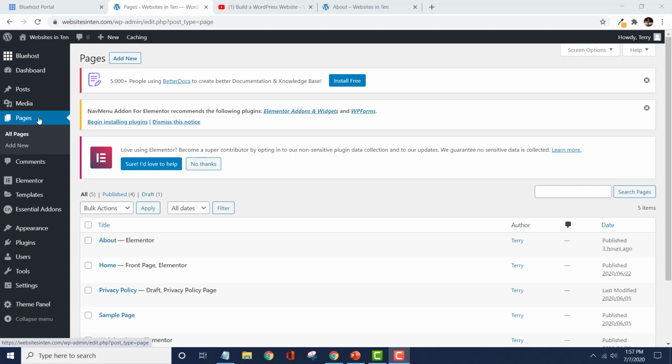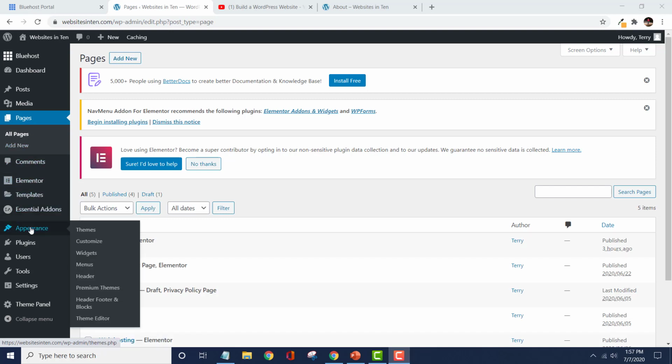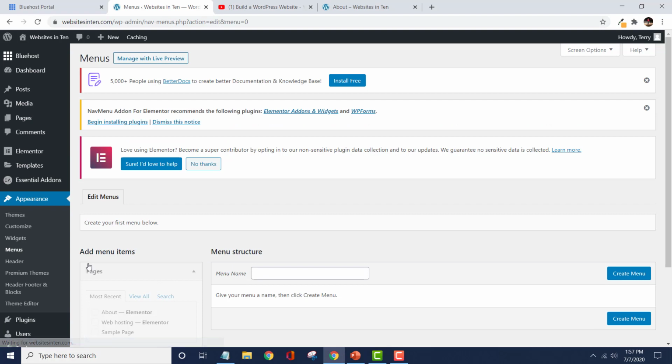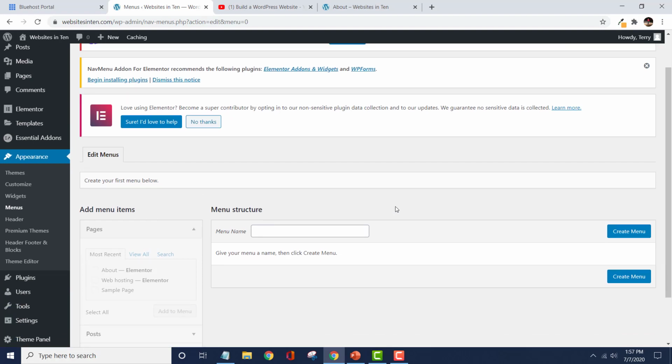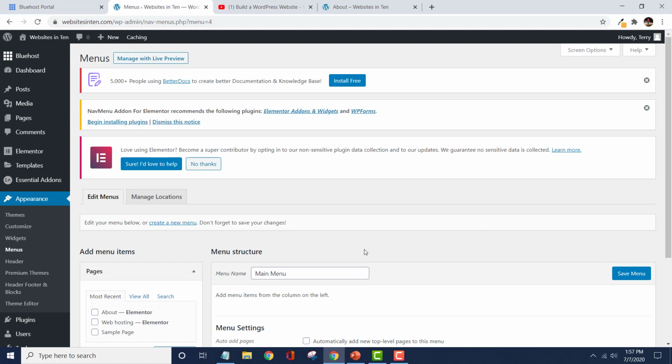in my header. And so I need to actually set up that menu before I do that by going to Appearance and Menus. As you will see, this is part of WordPress, not Elementor. We need to give our menu a name. I'm going to use Main Menu and create menu right here. It's a pretty easy process.